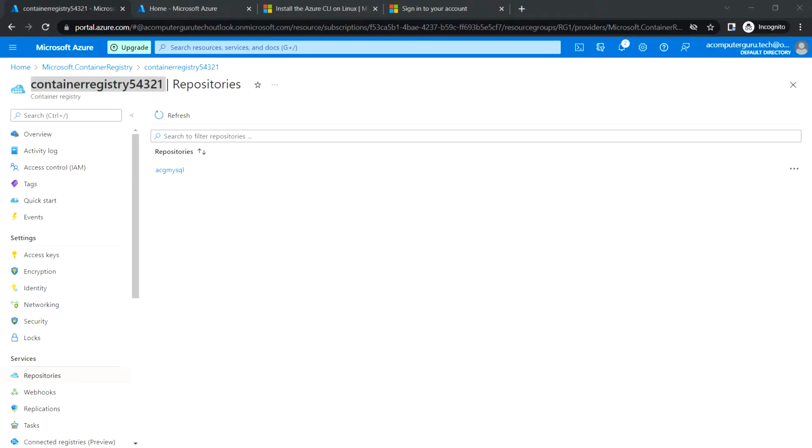Hello everyone, welcome back. In this video, we are going to see about Azure Container Instance. So in the previous video, we have published the custom image from our Linux VM into the Azure Container Registry. And now let's see how we can use that image from the Container Registry to deploy into the Container Instance.